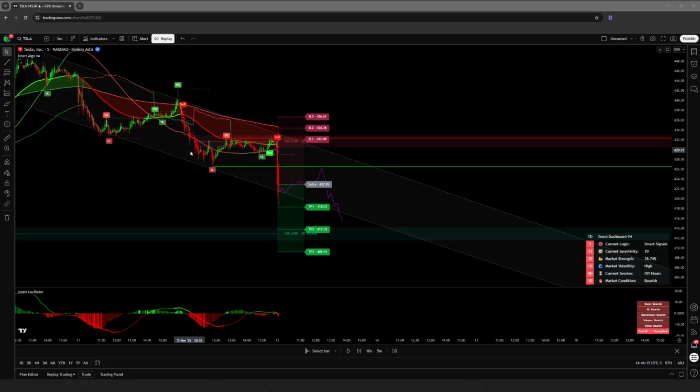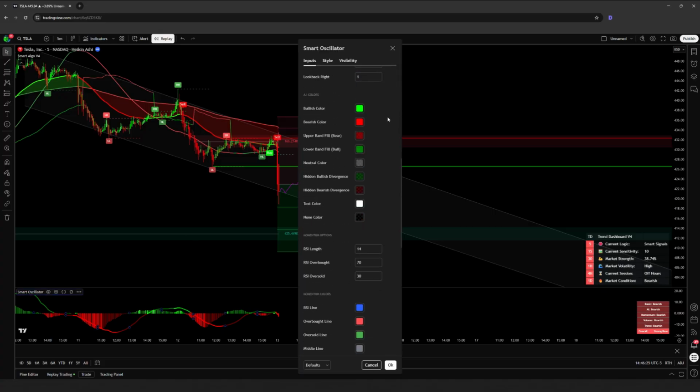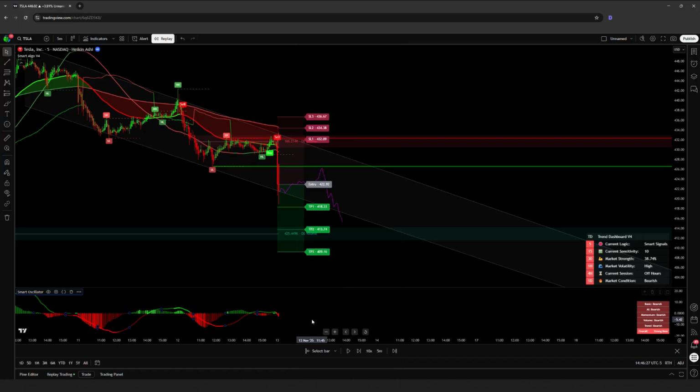Now let's take a look at a 5-minute setup on Tesla. And in this example, I'm using the Smart Oscillator. The oscillator helps me see when momentum lines up with the trend. When the bars turn red and stay below the signal line, it tells me that sellers are fully in control. That is why I like to look at it when the market is trending down.